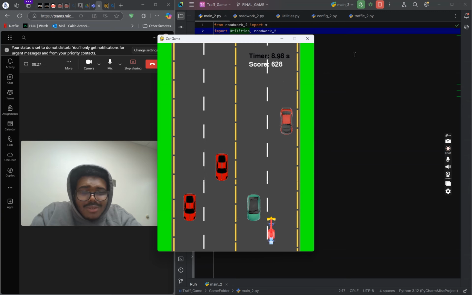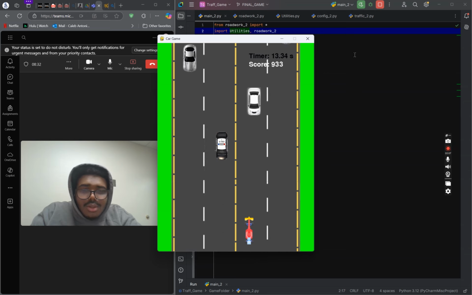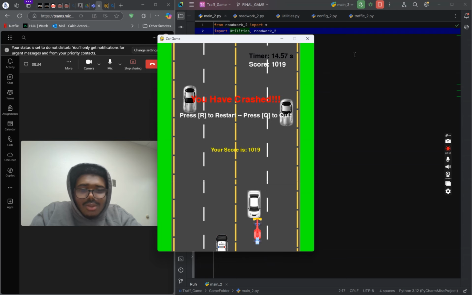You really have to be lucky to survive. Hit the car again. You have crashed. There's text. There's an end. You can press Q to quit the game, as I will now. Okay, onto the code.